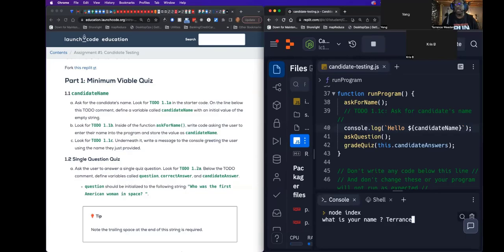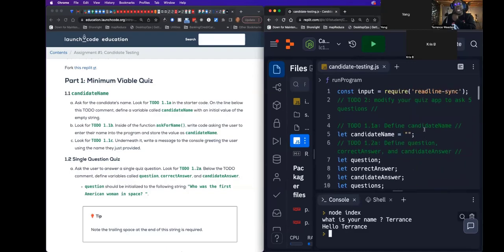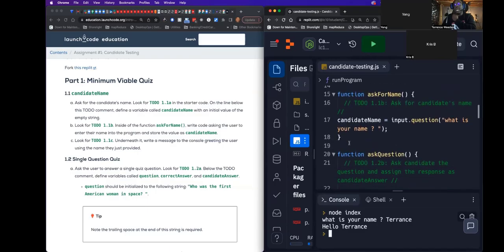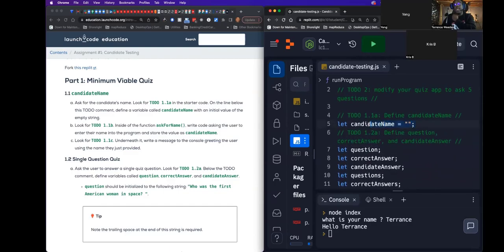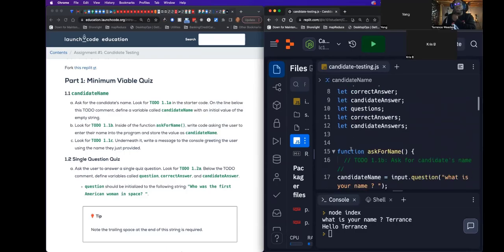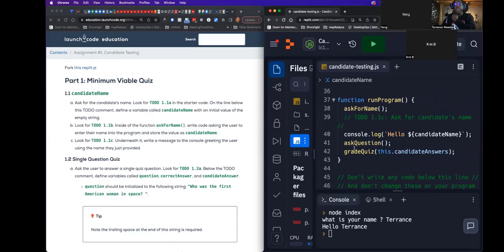So I don't know if Chris is still there. So what is your name? Terrence. And it says, hello, Terrence. Because I know it was stored in this variable candidate name. And what I did was I got access to it. And remember, candidate name is a global variable. I can get access to it through that function because it's up here. And what I did was I used it inside this function. Once the function ran, my name is still stored right here in that variable on the outside. So that's how the program is able to get access to that variable.